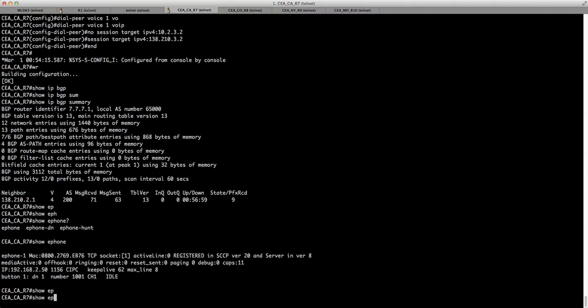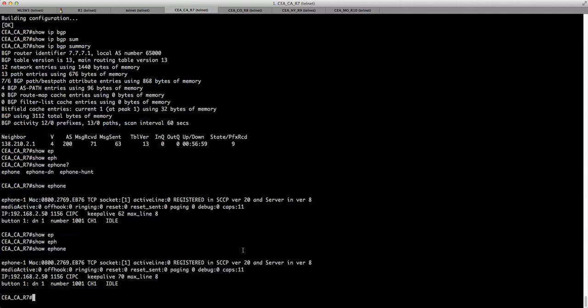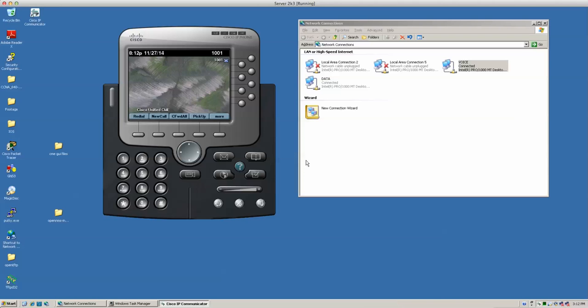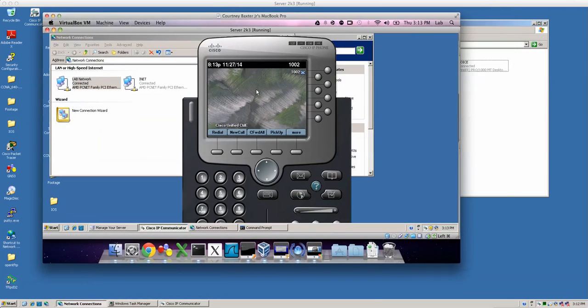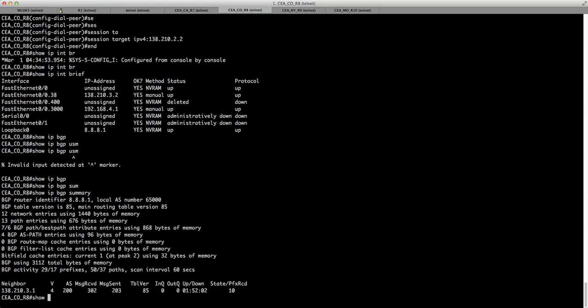So if I show ephone, you can see that it's registered. I got a phone in California that's registered, and that's actually running on this Server 2003 box that's running on my local machine. And then I have a MacBook Pro that's running another VM that's connected through my lab network. That's running off of router 8. Show ephone.